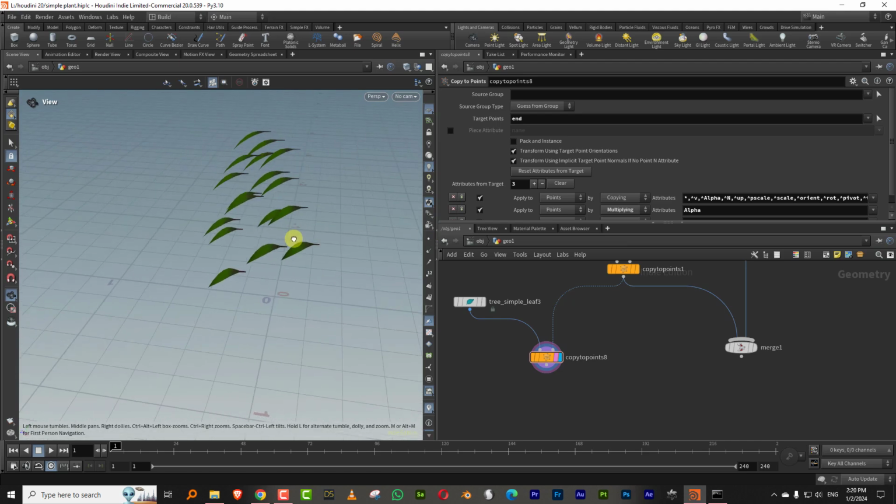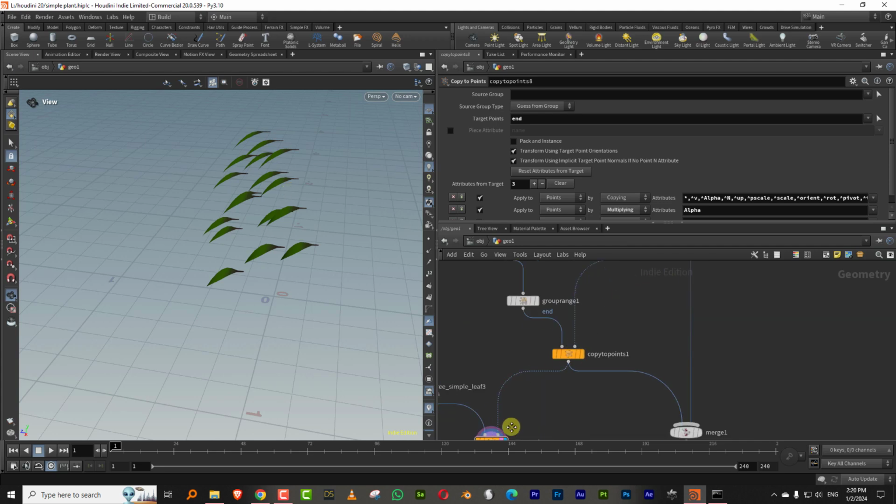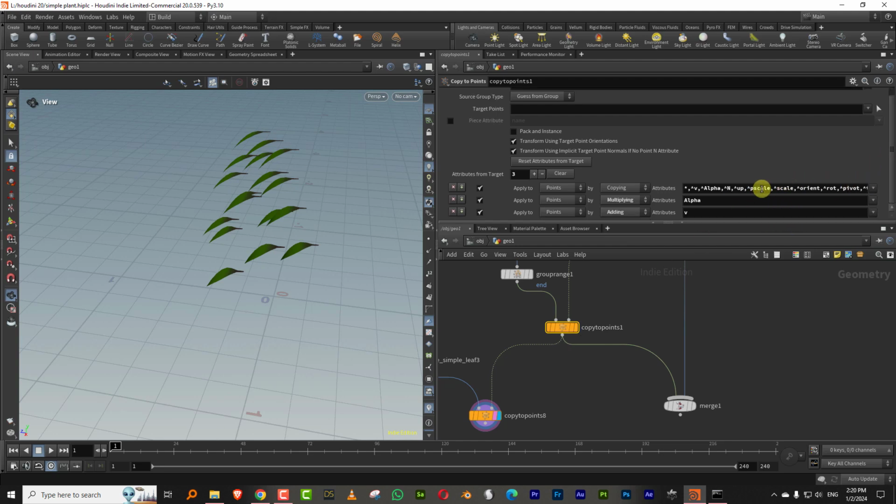Now we want to do a few things here. First of all, I would like the P scale from this value to go down to the leaves as well. So come to copy to points, and by default it doesn't pick up the P scale, which is generally a good thing. But in our case, we want it. So just take this and delete it. So this will pick up the P scale.